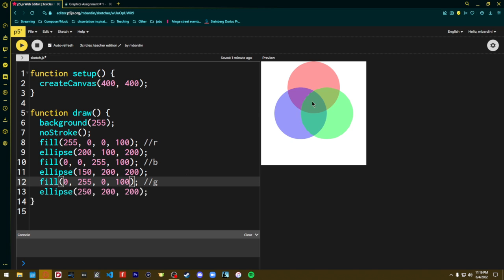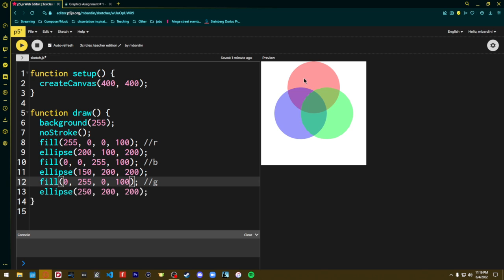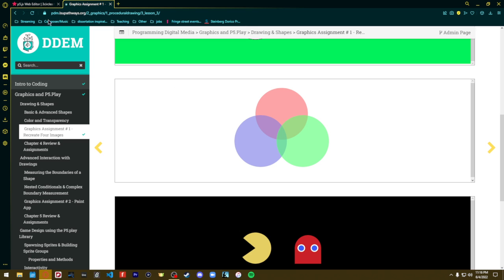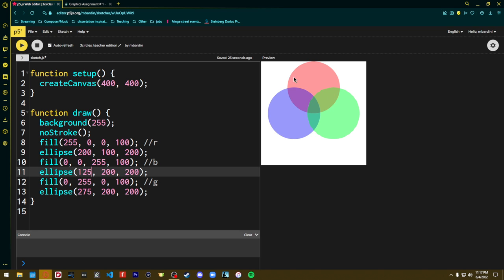So for me, this would be fine if a student turned this in. If you wanted to get a little nitpicky, the bottom circles in the provided image start on the bottom half here, so you can line that up. These blue and green aren't quite as close to each other, so if I made this 275 and made the blue one 125, yeah, something like that. The whole thing doesn't necessarily have to be centered, but you could if you wanted.